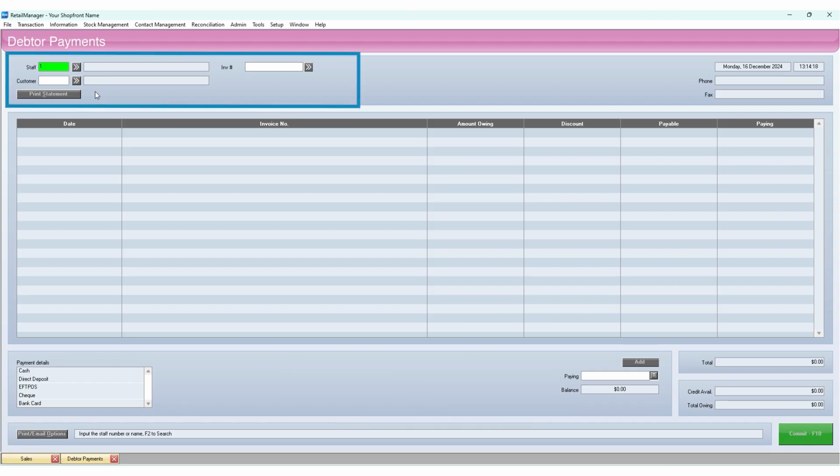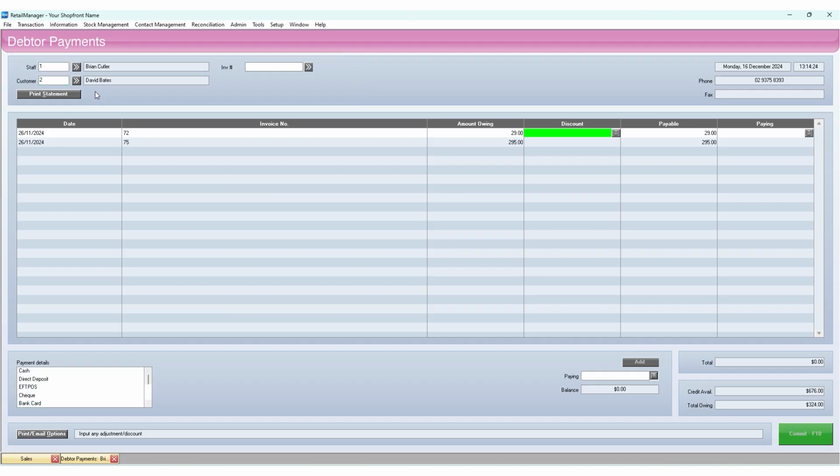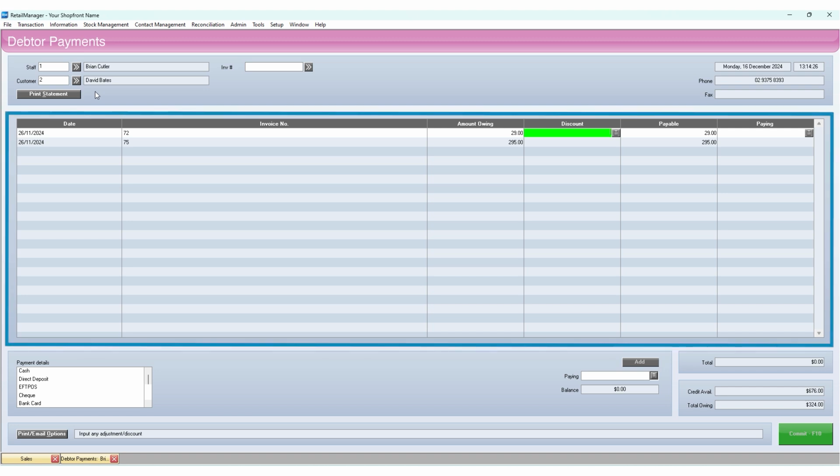Enter your staff number in the staff field. Enter the customer number of the customer making the payment. A list of the customer's outstanding invoices will appear, sorted by the oldest first. Only the unpaid amounts on each invoice will be shown, not the total invoice amount.